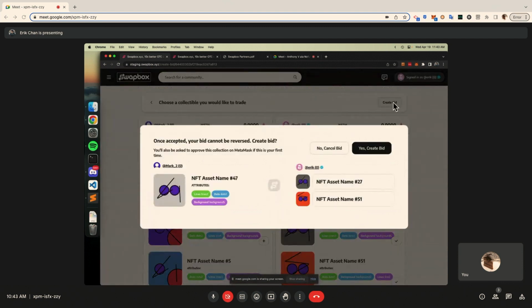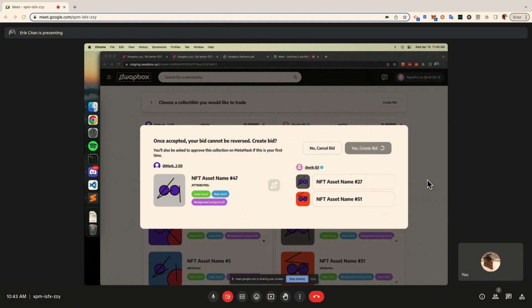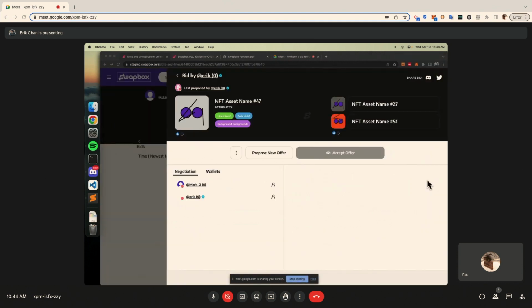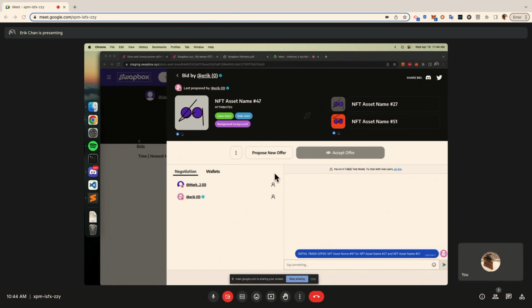Everything I've shown you so far has all been off chain. But as soon as you create a bid, this is the beginning of anything that is on chain. So this is actually an executable contract now. I've signed it, I've created a bid, and I've sent this to Mark. What we're seeing here is that I've basically made him an offer for this gray NFT with my two NFTs right here.